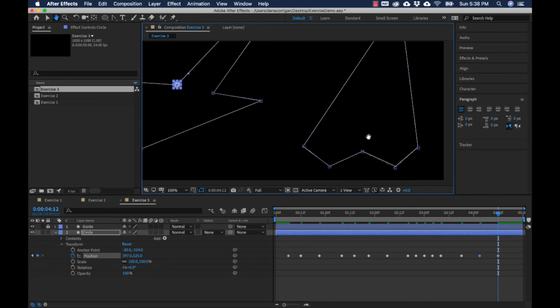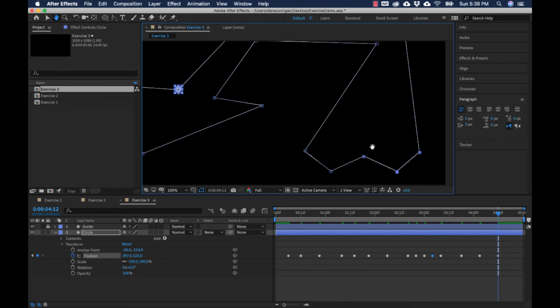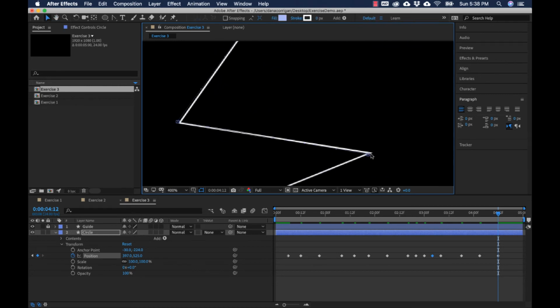So now I'm going to check and see if I fall off the path at all. And I can zoom in close to check more carefully.